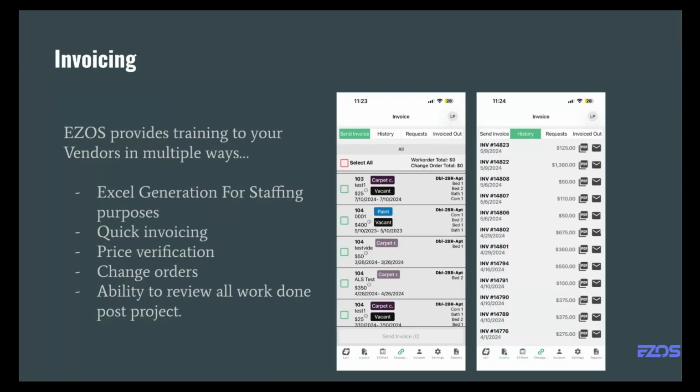And then we have the invoicing side. So on the invoicing side here, we've always built this out to be a mobile device here.